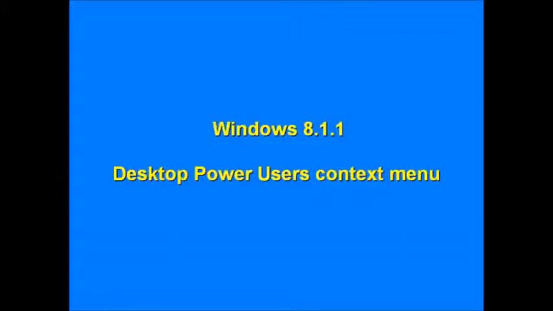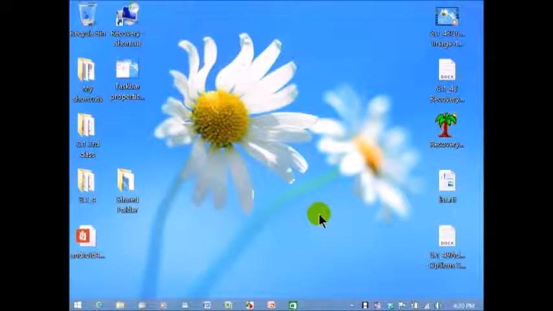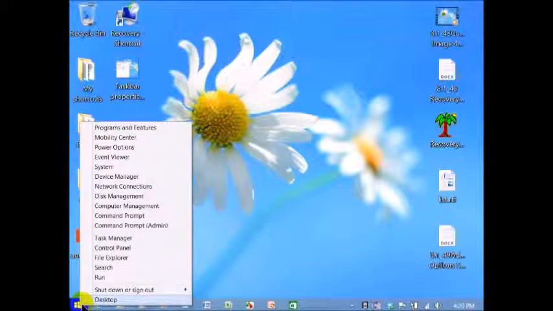Windows 8.1, update 1. We're going to look at the desktop and the power users context menu. Down here is an icon. We're going to right click on it, and when it opens, there's 18 places that we can go to. There's a new one here on top, programs and features. That's where you would go in the control panel to remove programs or see which programs you had.